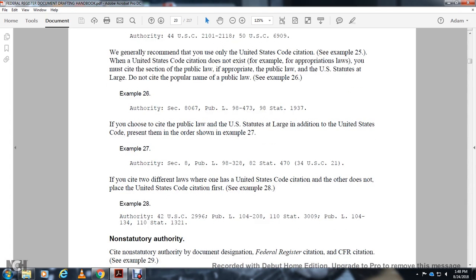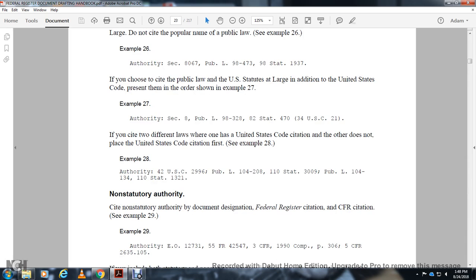See example 28. Authority: Title 42 U.S. Code 296, 996, Public Law 104-110, Statute 1308; Public Law 104-131, 110 Statute 1321. Non-statutory authority: cite the non-statutory authority document designation, Federal Register citation, or CFR citations.